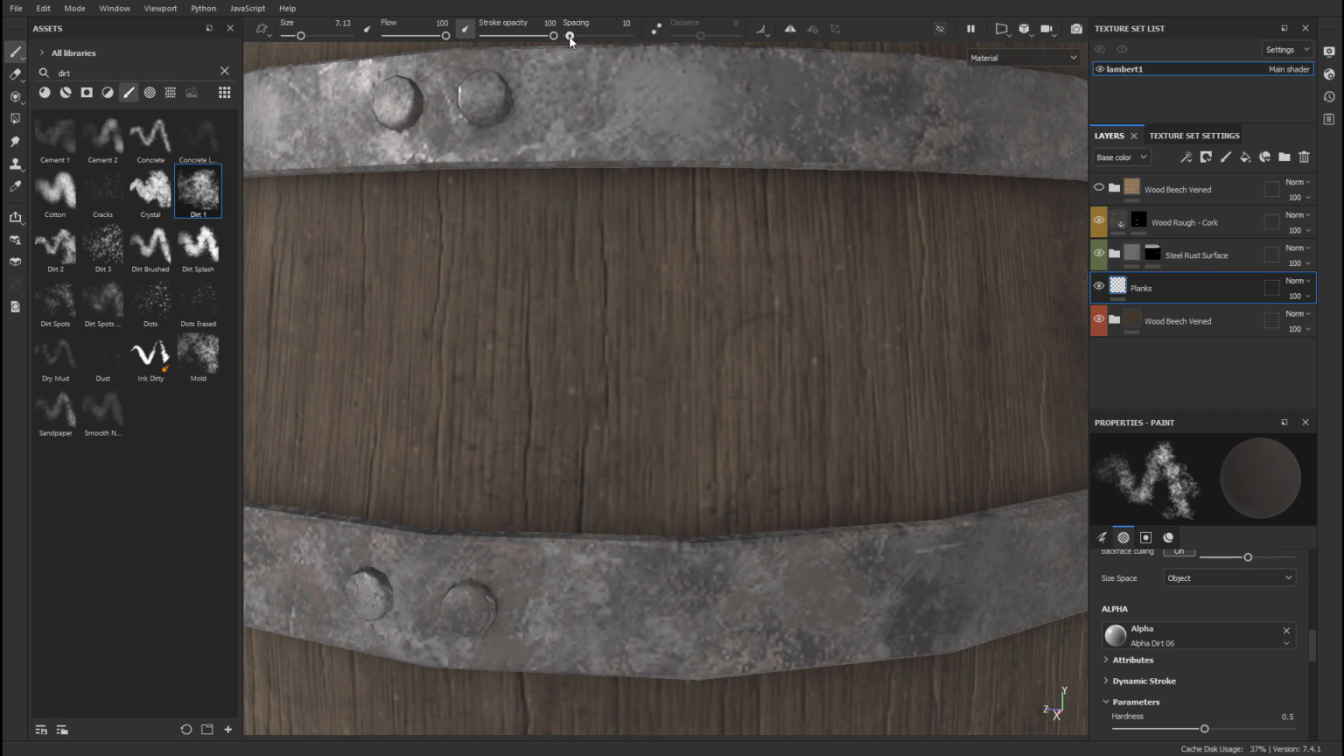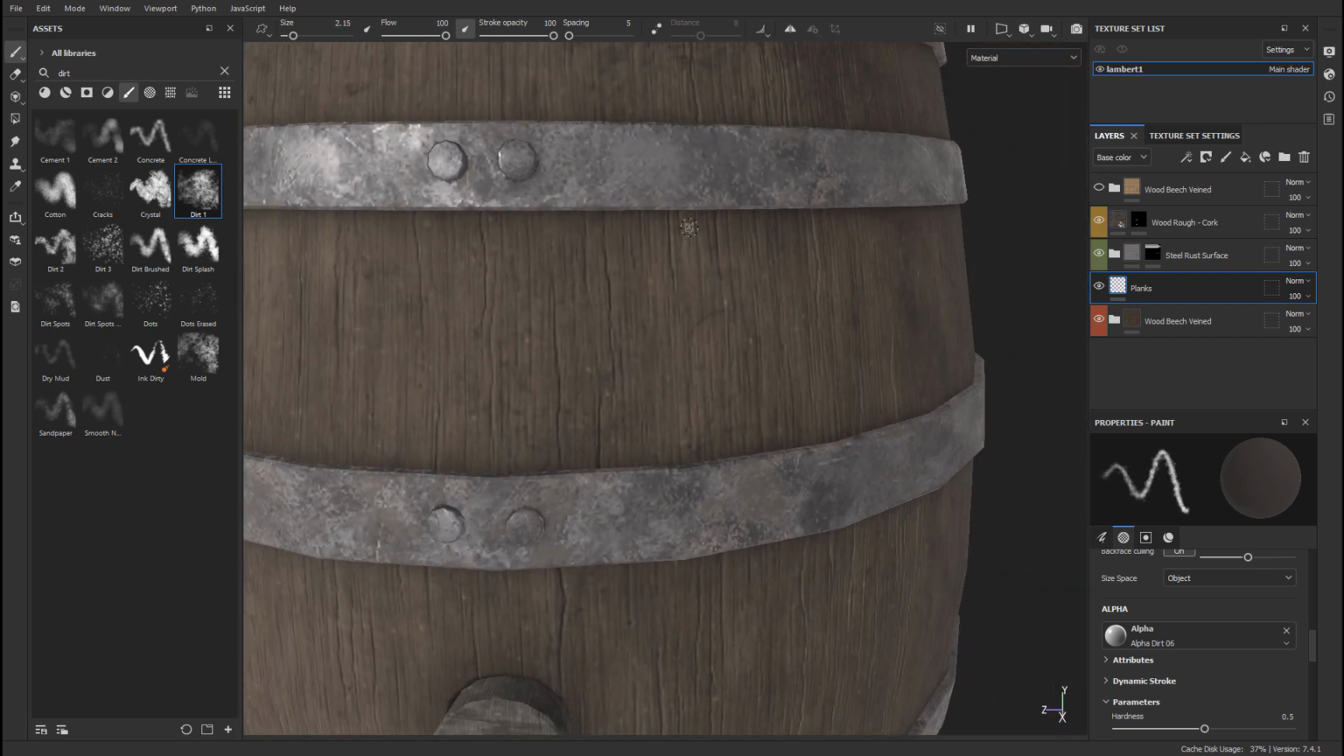Actually, let's lower it down. Let's see what that does. Less spacing gives me a more consistent brush. You can paint right here in the properties paint and see what the outcome will be. Let me lower my brush even more and let me do a test.